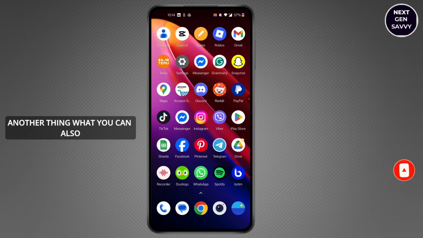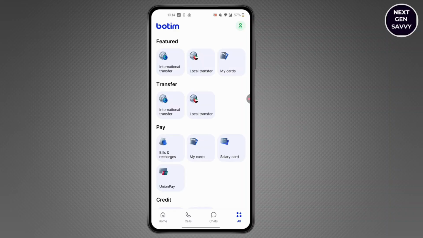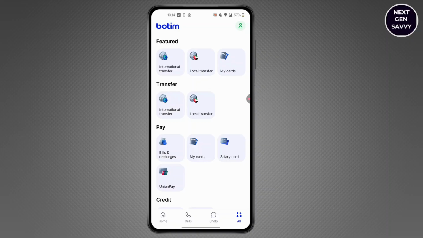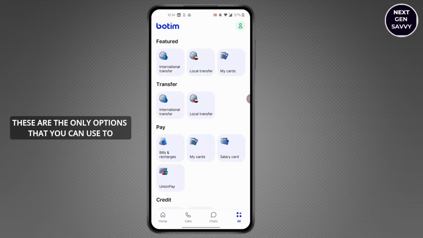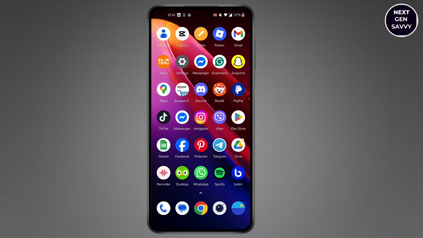Another thing you can also do is simply reinstall the app. Sometimes doing that may restore everything you have deleted earlier as well. And there are no other options for simply recovering from the Botim app. These are the only options that you can use to recover deleted messages in Botim. This is how to recover Botim deleted messages.